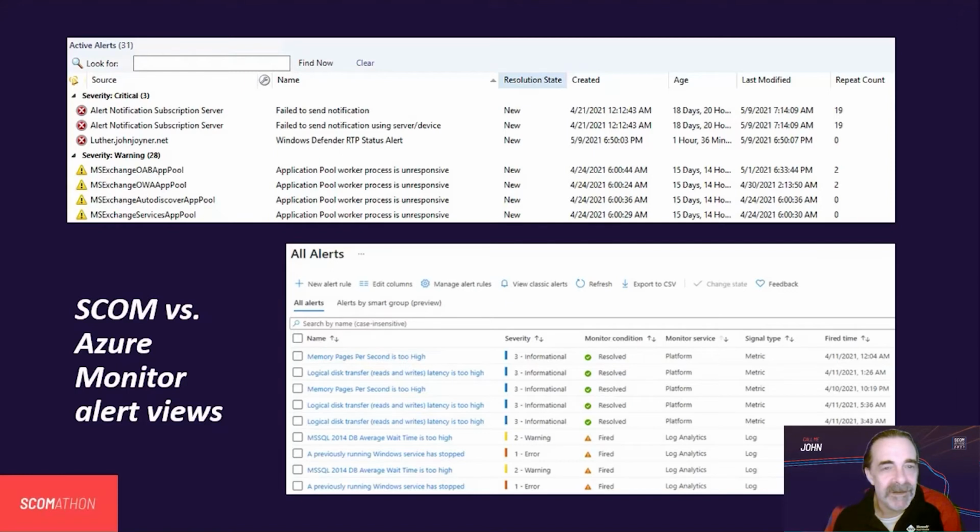We're looking at the alert views of the two products. I can let you know that both Azure Monitor and SCOM are great at producing alerts, as many as you want. How the alerts get produced is very different, and that's at the essence of how and why the products have different roles and features.